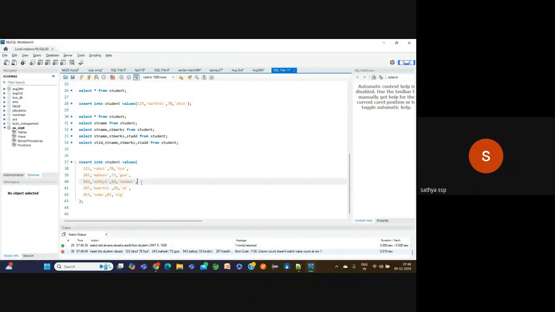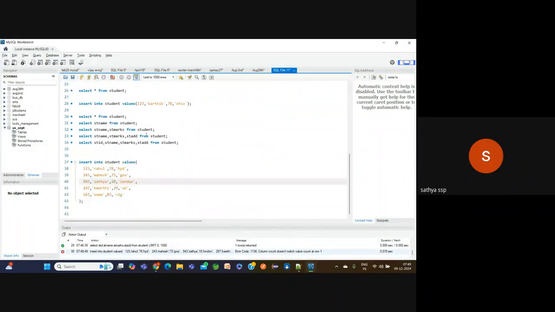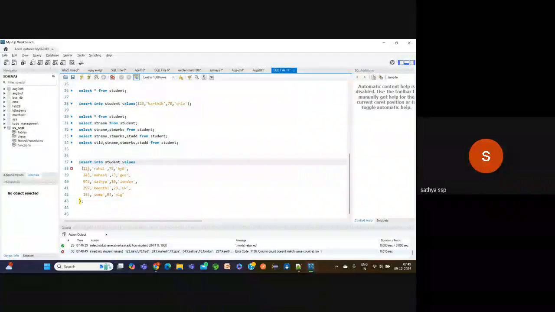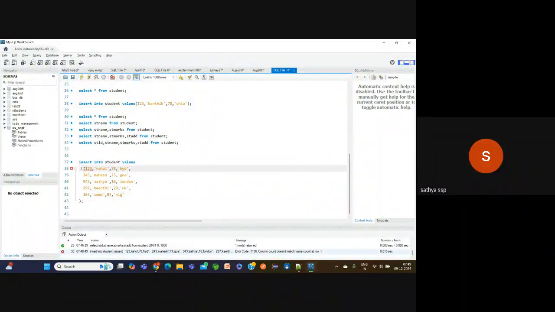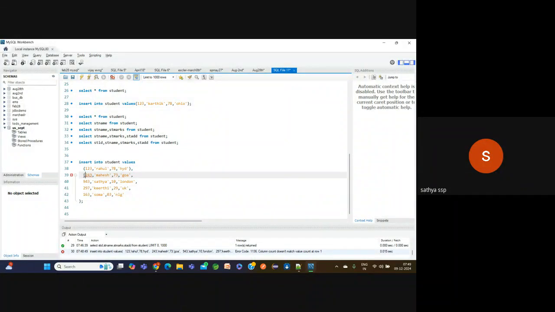I think values. Nothing is okay, right? Hidden name, marks, and address. I think it's a mistake. Okay, like this we need to write. That is a mistake. It's considering only the single record, not multiple records. We have only one parenthesis. That is the reason.